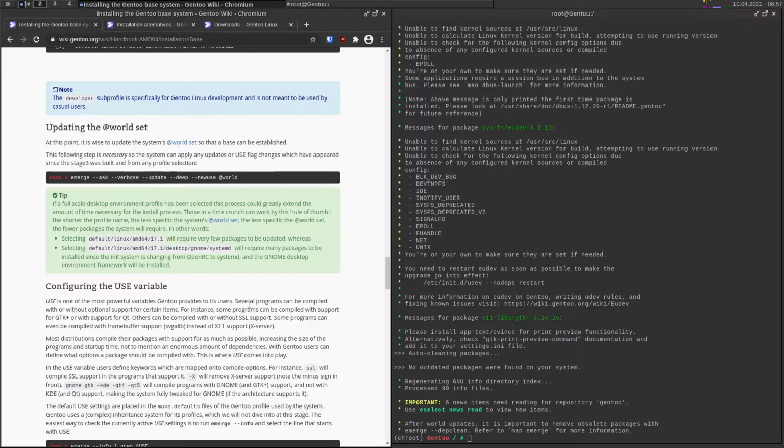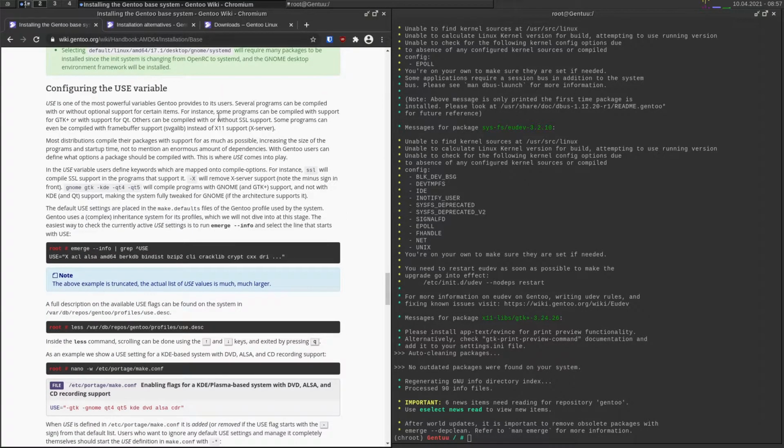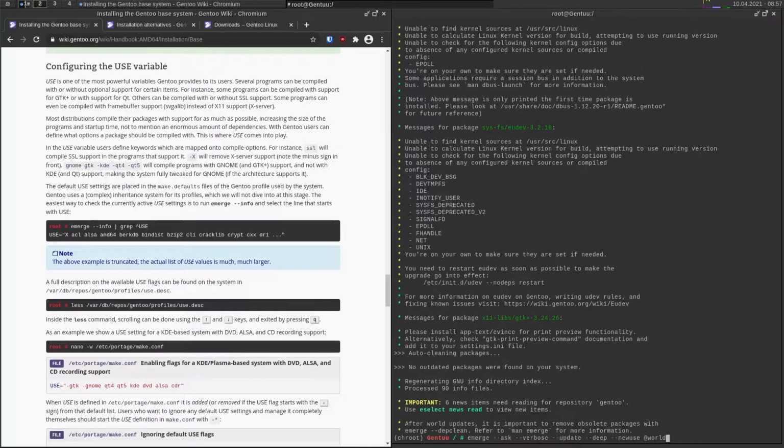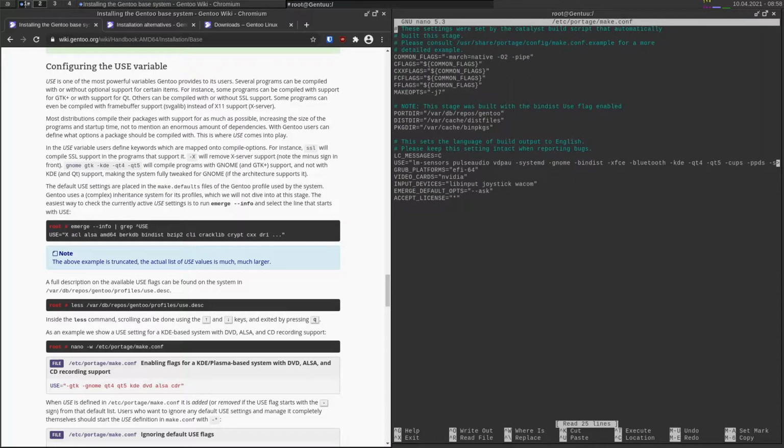It's done now, so we can continue and move on to discussing the USE variable. So let's see, we want to go to our make.conf. As you can see, I already have some USE flags here. These are not there by default. There's nothing here by default.